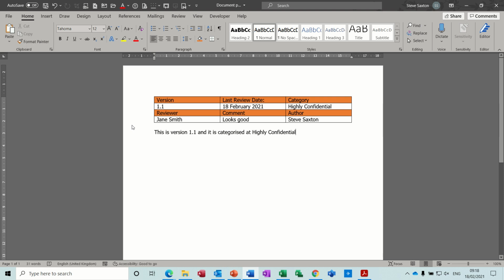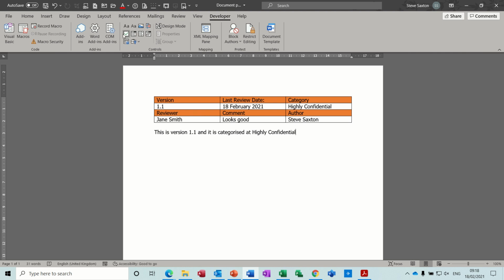In this module, I want to have a look at using document property fields along with some other field types in Word. What I have on the screen is a little table where I've got a version control, the date, category, highly confidential, reviewer, Jane Smith, comments, looks good, and author. So this is a combination of some of the document property fields and some of the fields from the developer tab and these controls here.